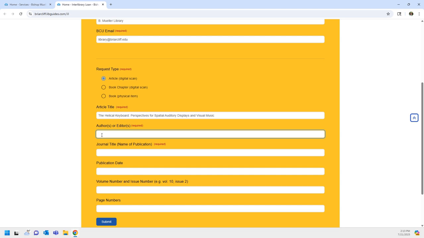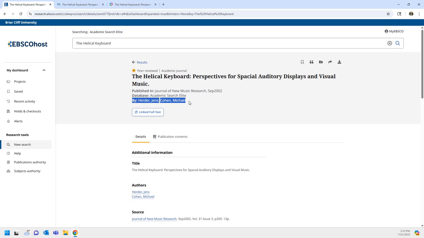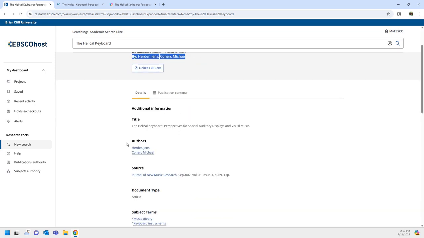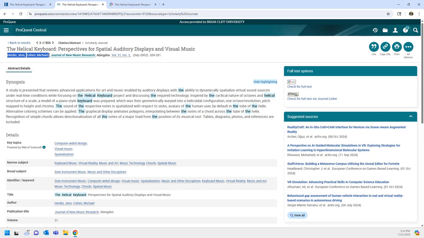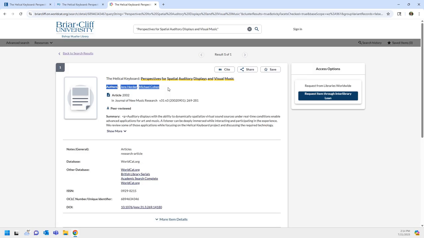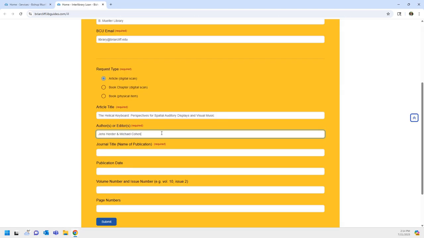We next need the authors or editors of the article. In the EBSCO record, you will find the authors in two locations. First is under the title listed behind the by, or under the additional information listed under authors. In the ProQuest record, you can find the authors listed under the title or under the details behind author. In the library catalog, you'll find the authors listed below the title. Copy and paste the authors into the form.